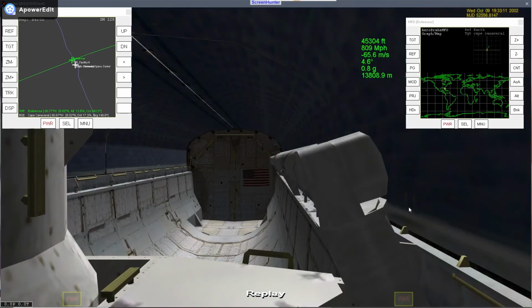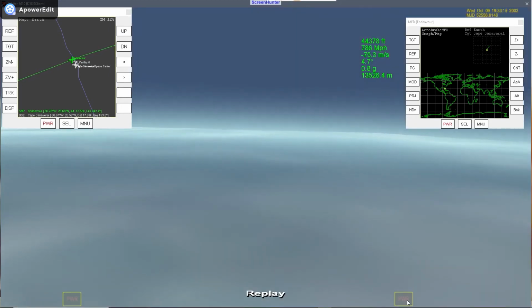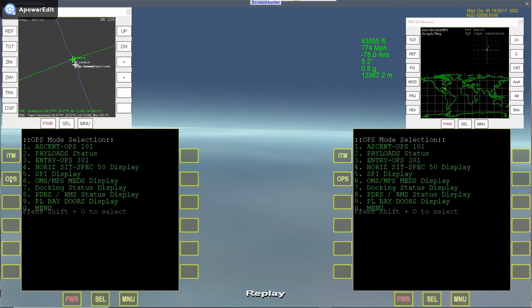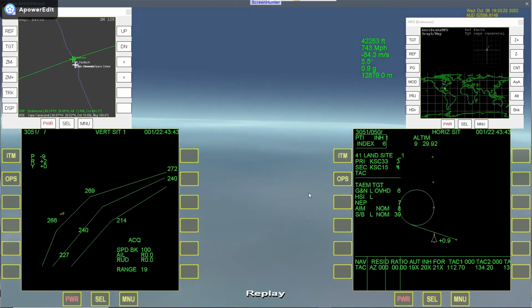And I hit 1 instead of F1 by mistake to get back into the cockpit HUD view, which took us to one of the payload bay cameras, and I had to scramble to reopen my GPC displays and toggle the HUD back on. Whoops.